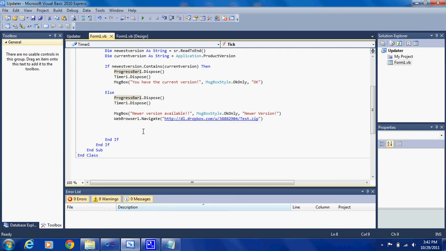And it's going to download your application with a test zip folder. And make sure you put, when it reaches it, delete the progress bar and timer, or you're going to have errors.